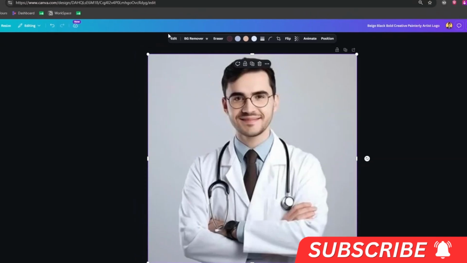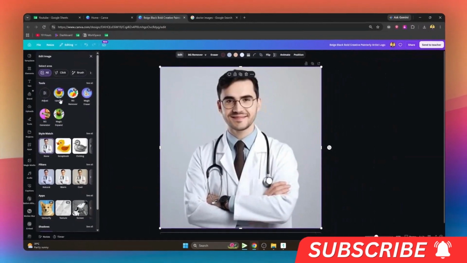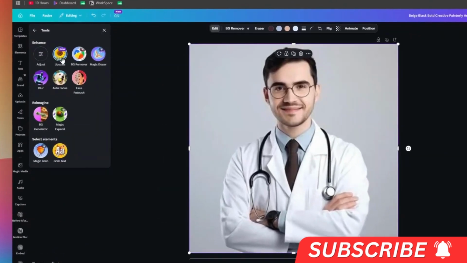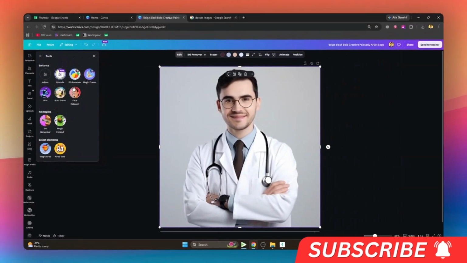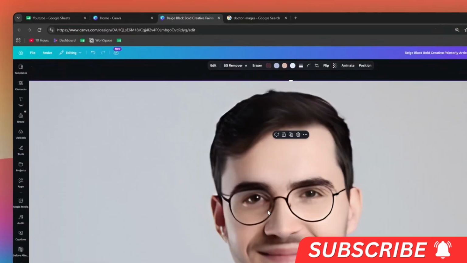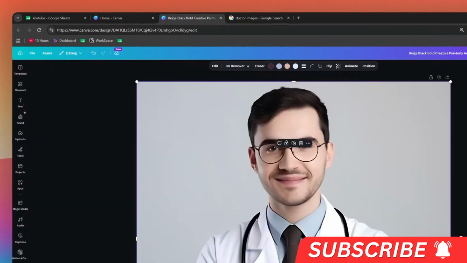So just select the image and go to Edit, and you'll see the option to upscale. If you can't find it, just click on See All, and you'll see the upscale option. Just click on it, and it will take a minute to load. After that, it will automatically enhance itself. Now it's already enhanced. Let's see the difference.